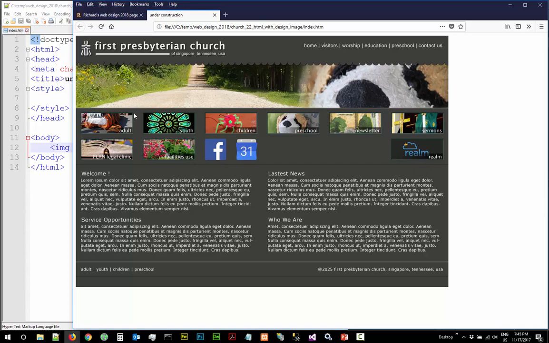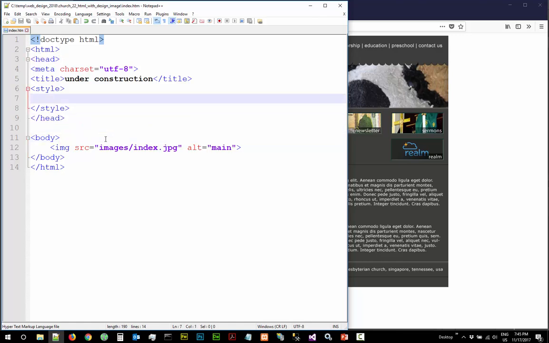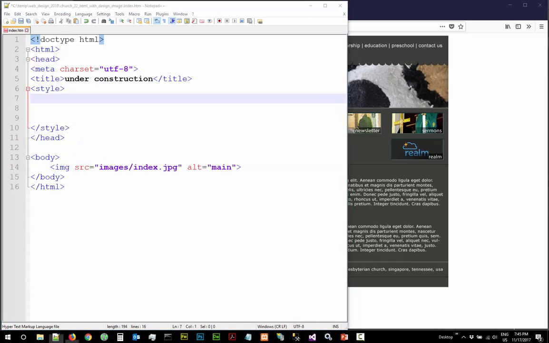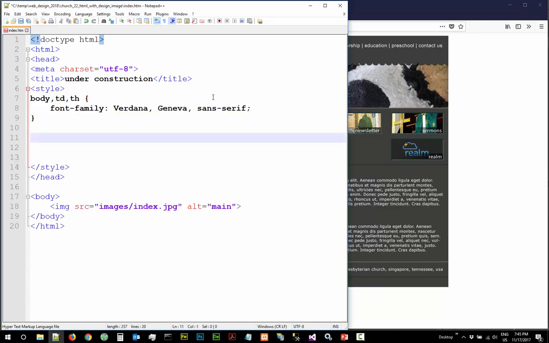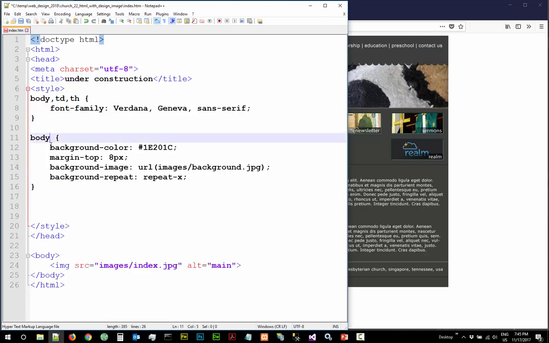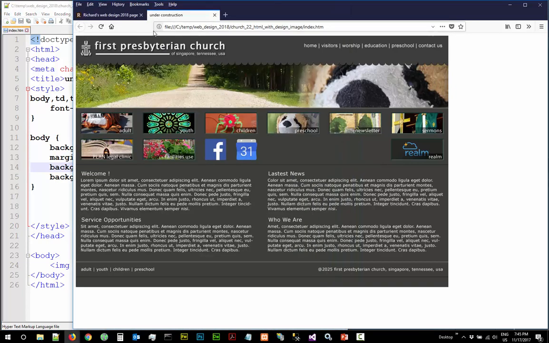Okay. So the first thing we want to do is, in the style, we want to change the font of the background, which really doesn't matter for this case. And then we're going to say the body, we're going to add a background color, which is slightly lighter than 111111 we have just used for the background image. We create a margin of 8 pixels at the top. We add a background image inside, and then we say repeat the background image in X direction. Save. Reload.